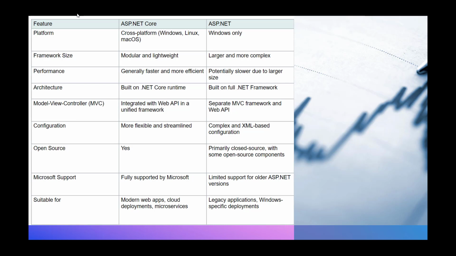So the architecture of ASP.NET Core is built on the .NET Core runtime, whereas ASP.NET itself is built on the .NET Framework. Model View Controller is integrated with the web API; I mean, it is uniform. Web API and MVC can be in the same application, whereas in ASP.NET it has a separate framework and a web API.